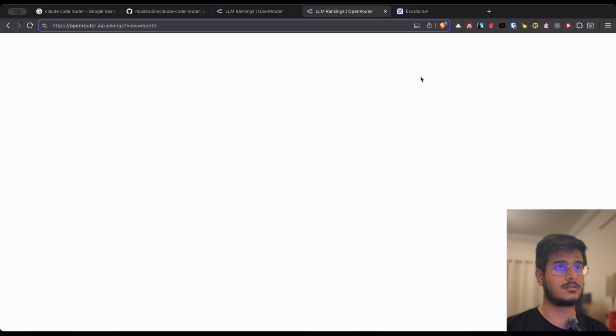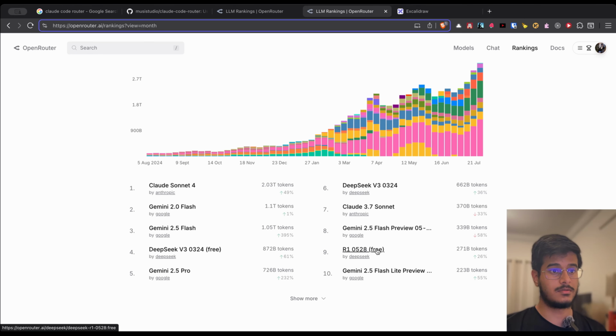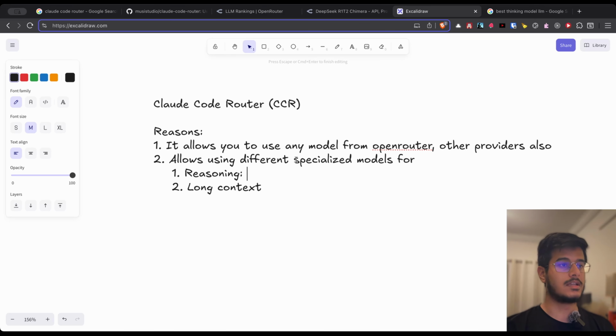And these are the trending ones. Let's look at the top ones. Some people prefer R1, the DeepSeek R1 model for deep thinking. So it allows you to use different specialized models for reasoning and even for long context. So for example, if you have Claude Code, everything happens from the Sonnet model or the Opus model. Reasoning also, and the final response that you get, that also. But with Claude Code Router, you can just swap out the reasoning part for some other model, like DeepSeek R1. Let's say this is going great as of today. You can use this just for the reasoning aspect, for deep thinking.